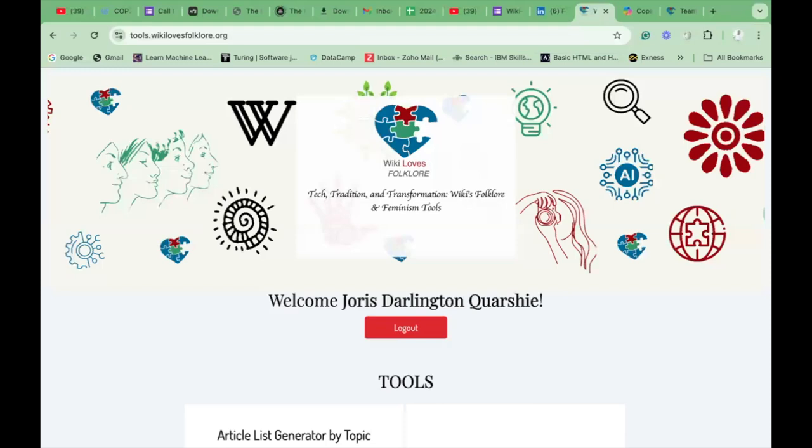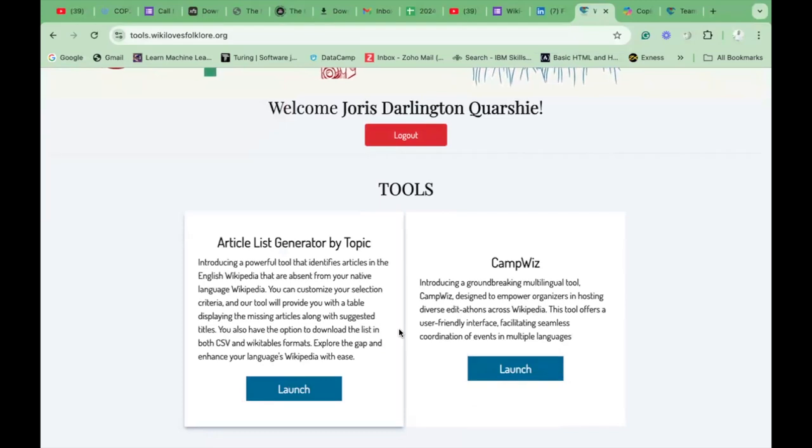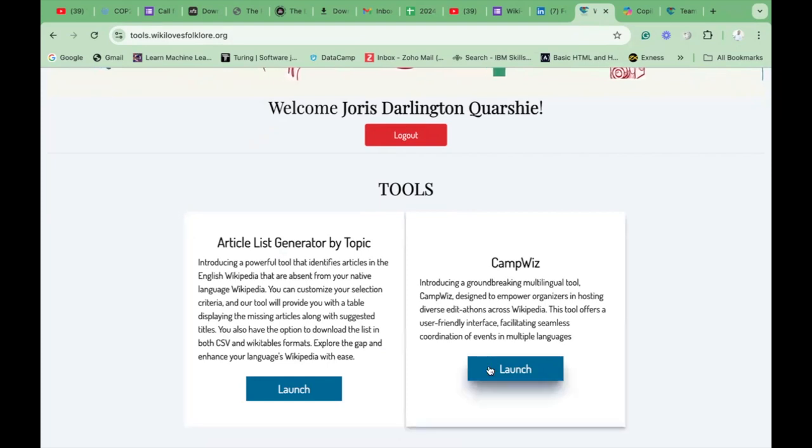CampWiz, a coolest tool award for 2024. Right, so what is CampWiz? CampWiz is basically a multilingual tool designed to empower event organizers in hosting diverse editathons across Wikipedia. What makes CampWiz a coolest tool? Right, it basically simplifies the management of Wikimedia campaigns and contests, and also streamlines the jury process of hosting these contests or campaigns. Right. Let's explore how CampWiz works.